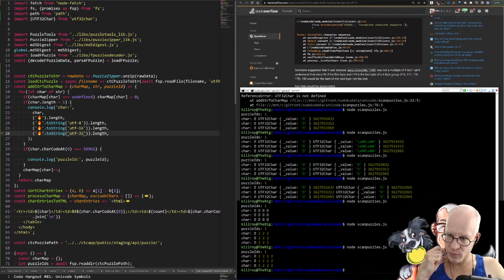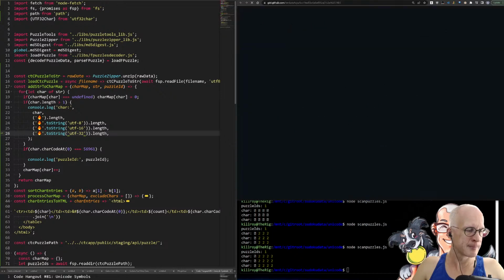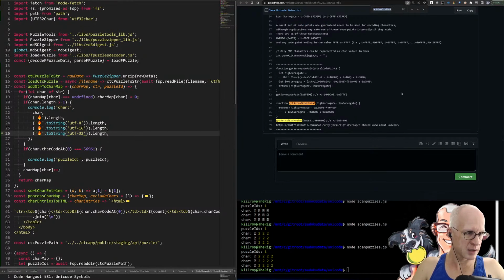Function get astral code point. High surrogate, low surrogate. Return high surrogate minus... That's the function? Get astrals... What is get astral code point? This sounds pretty fancy. Is that a native function?